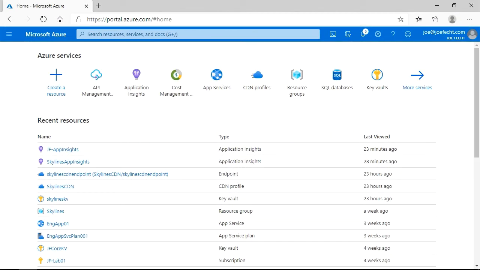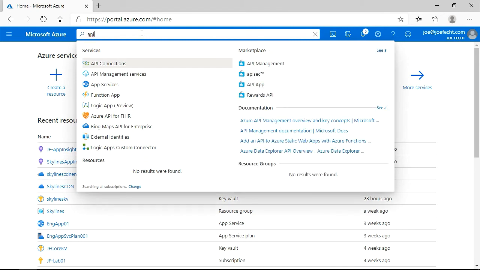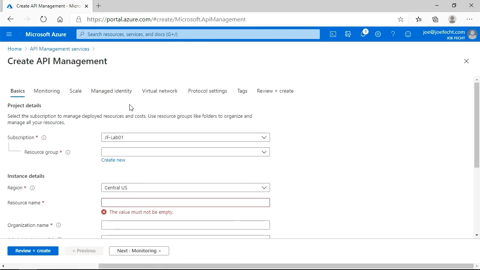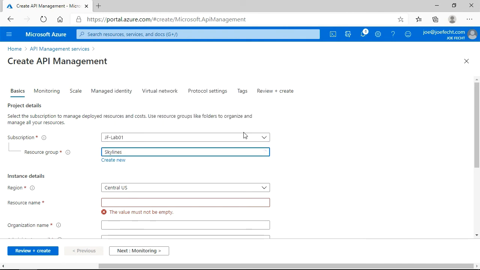Once again, we're back in the Azure portal, and now we're going to be looking at setting up API management. So to start, let's go up top and search for API, and then here we can select API management services. We'll select that, and we can see we don't have any today, so let's go ahead and add a new one. So click on add, and now we're going to choose the resource group that we're going to be deploying to. And once again, we will be selecting the Skylines resource group.